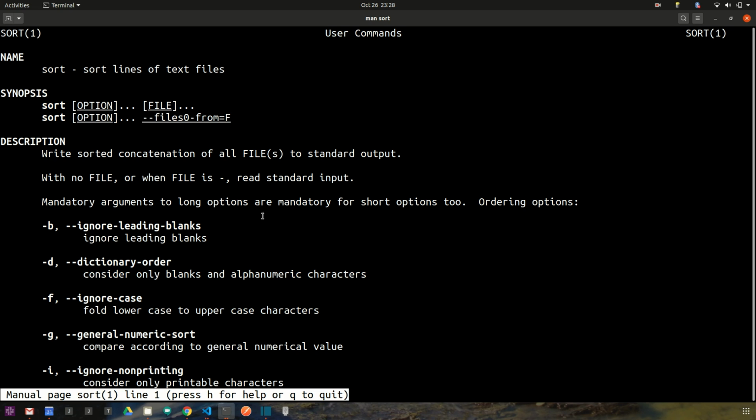So the first thing that you're going to do in order to understand any command from Linux is to run the manual. The manual is run with the command man, and then you specify the command that you want to understand. So in this case we are trying to understand the command sort, so let's run it. And here we have a complete full documentation about the command.